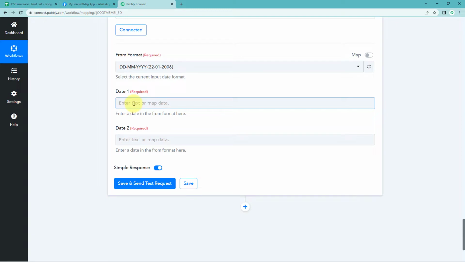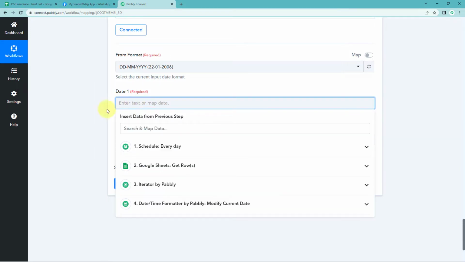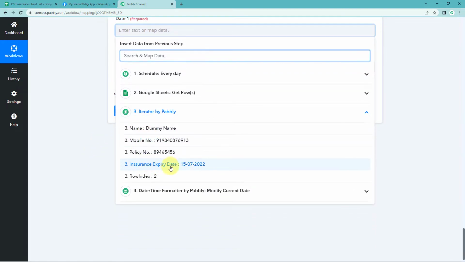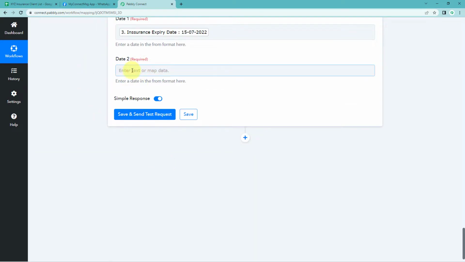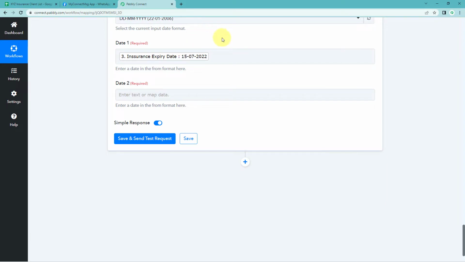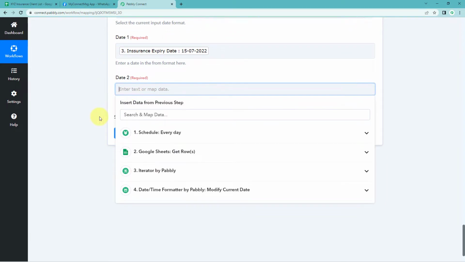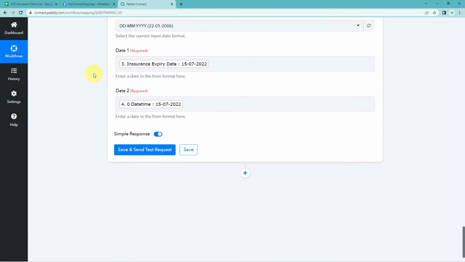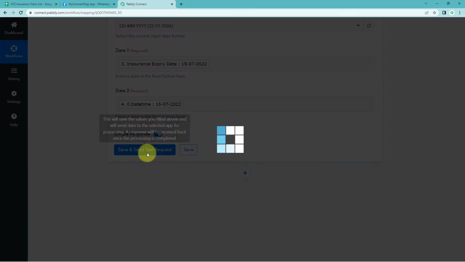And here in date 1, we have to map that expiry date which we have received from Google Sheet. Expiry date of customer's insurance from the Google Sheet. So just click on this field and from the drop down below, we can see all the responses which we have received from Google Sheet after using iterator as well as after using Date Time Formatter. So from the responses of iterator, just map the expiry date of the customer over here. And after mapping the expiry date of the customer's insurance in date 1, in date 2, just map the modified date which we have received from Date Time Formatter. So we will be comparing these two dates and we have simply mapped these two dates over here. Just click on save and send test request.